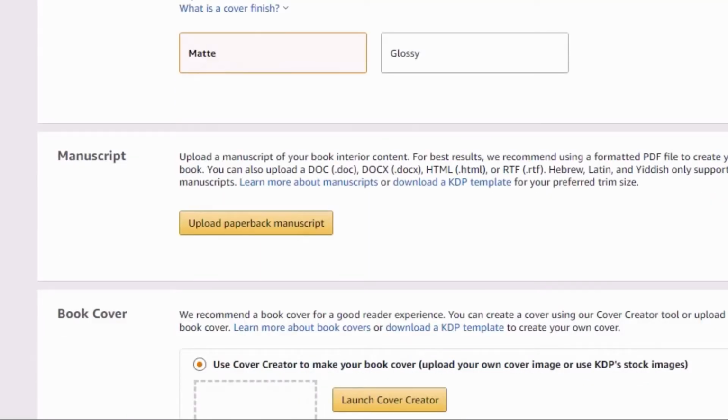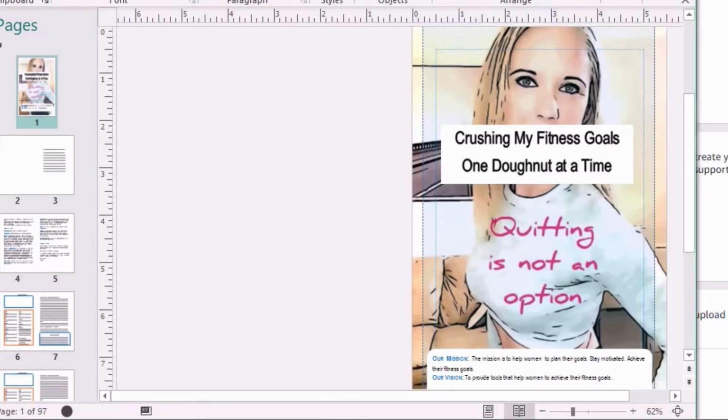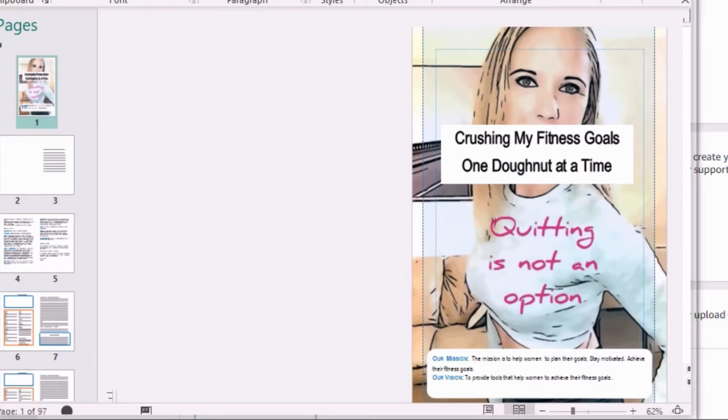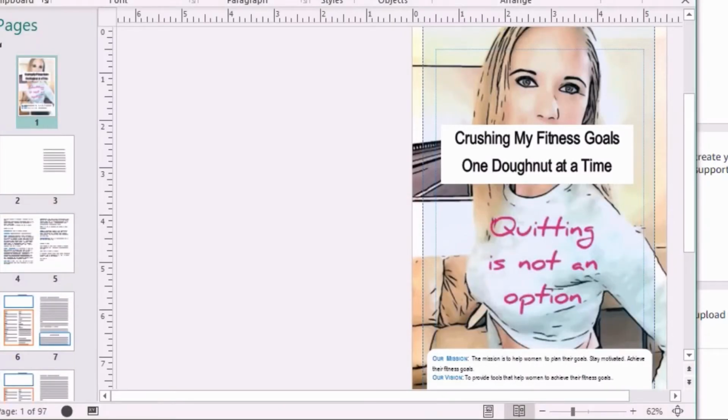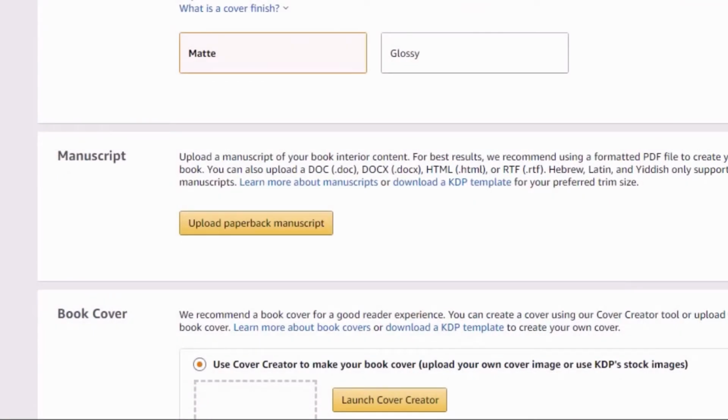And then upload your manuscript. So I have my manuscript here. I'm going to, let's see, ensure that I saved it because I did make some changes to it. And I, again, created that using Microsoft Publisher. It's fairly easy, even if you're not familiar with Publisher, and I'll make another video on that. So I'm going to upload here.